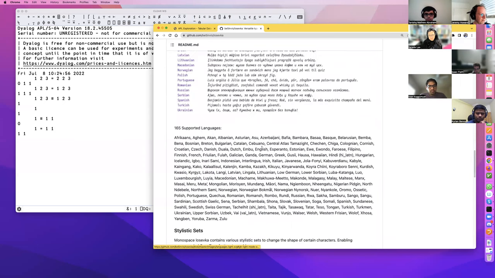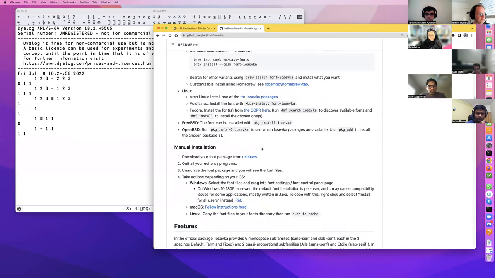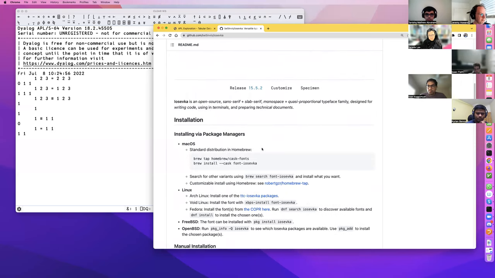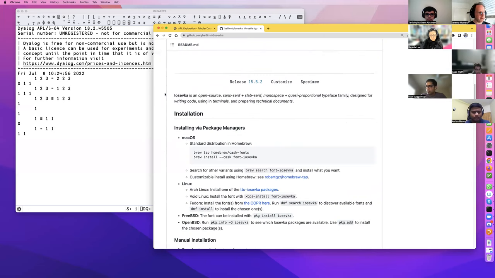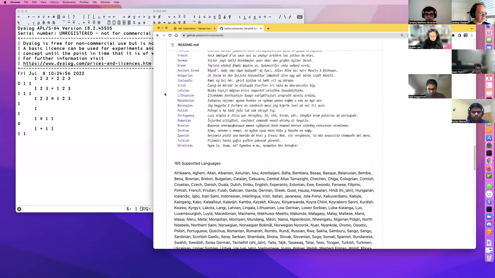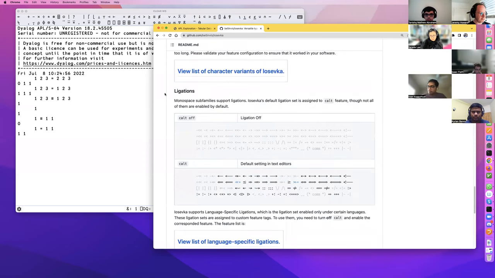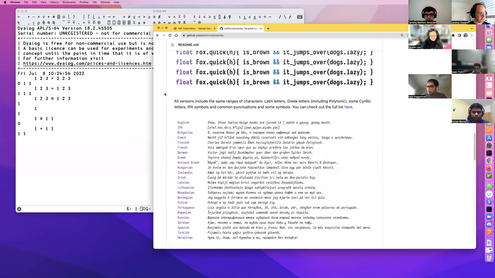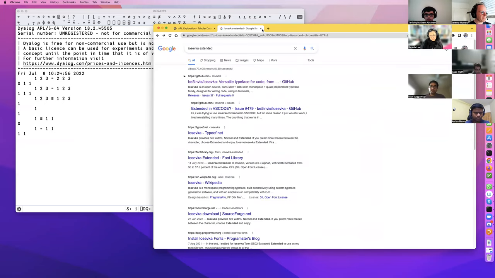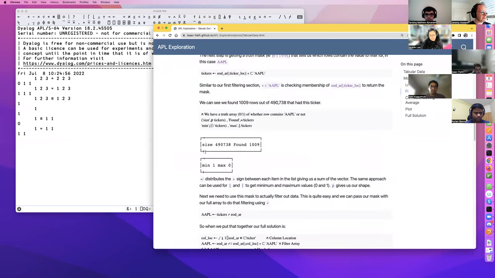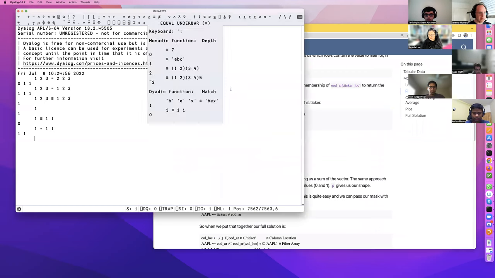So if you're ever wondering what font to use for your terminal, picking this one is not a bad choice. I don't know how they created so many characters and variants. Quite amazing.